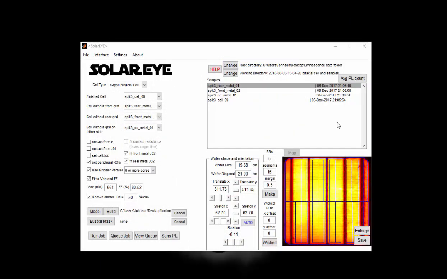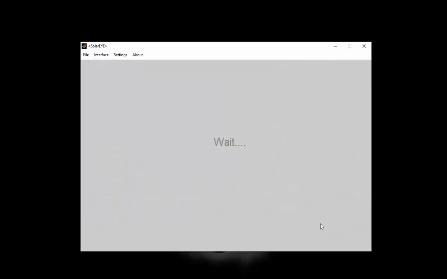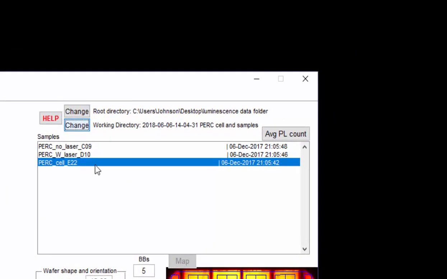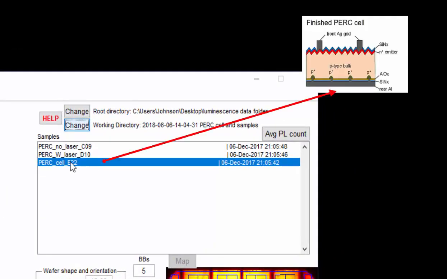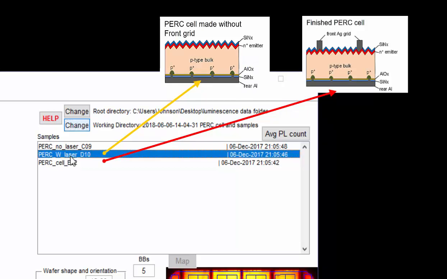So we have one folder left to do, and that is for the PERC cells and samples. If we select this folder, we notice there are 3 samples this time. The 3 samples are the finished PERC cell with the cross-section as shown here. There's also a sample which is the same but without the front grid printed. So that's PERC with laser D10, and it has the cross-section as shown here.